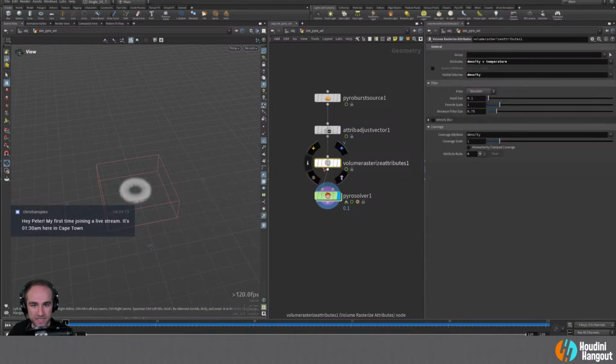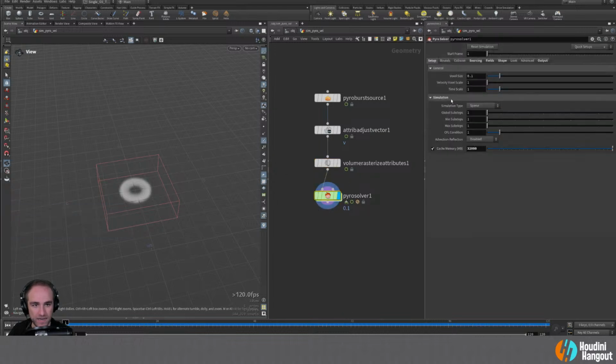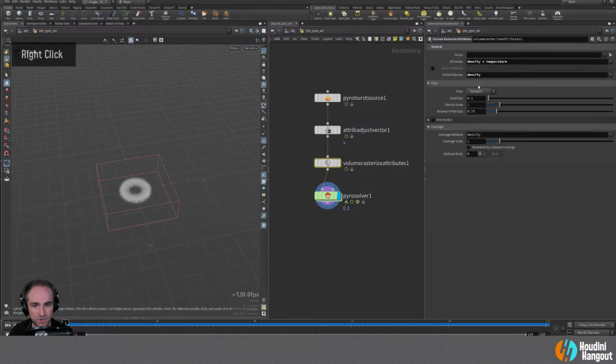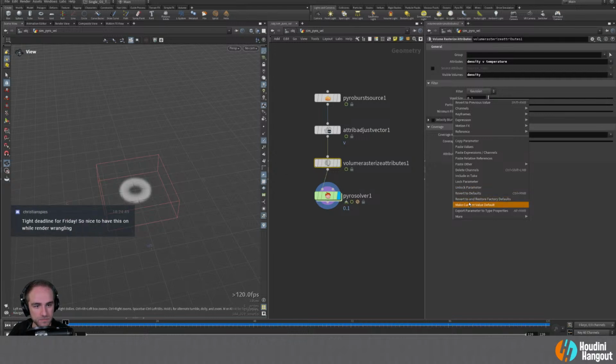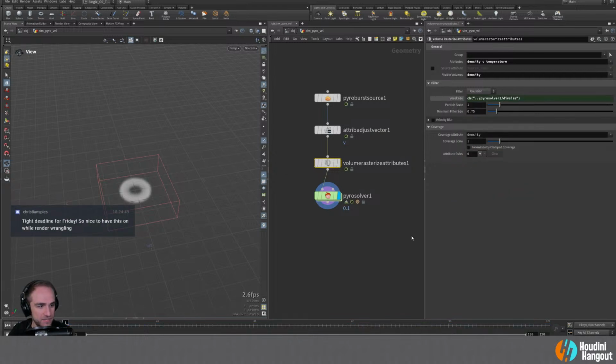All right, so let's do this. Let's take our voxel size from here. I'm just going to copy that parameter and make a link here, so what am I missing? There it is, paste relative reference.